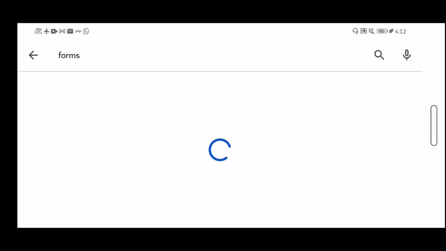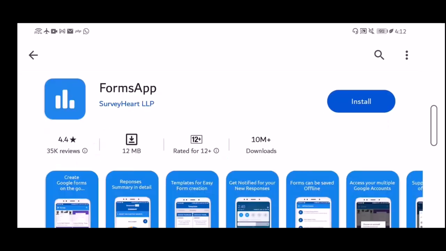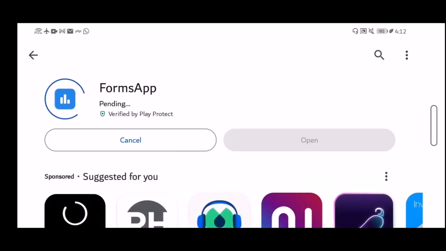This Forms app, this particular app. So I'm going to install this. I'm going to have that installed. Having this installed would give me the avenue to create a lead generation form on my phone, and that's what I'll be doing right now. This Forms app is being installed right now, and I've installed it.